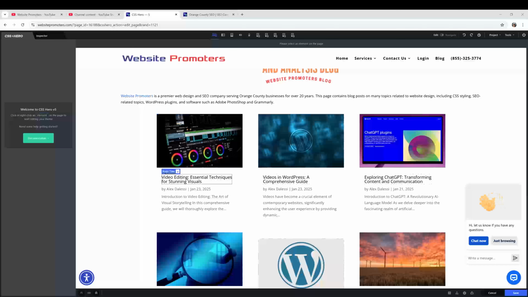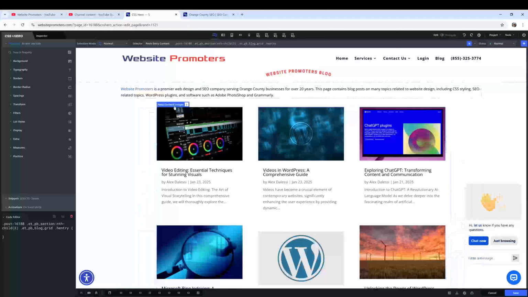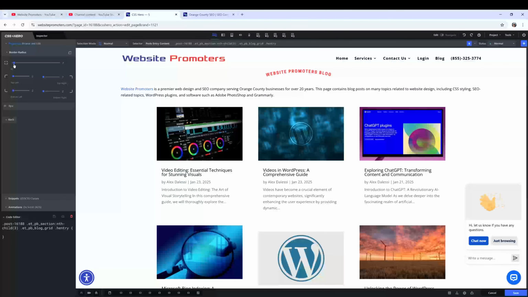So in this video, what we're going to do is change the appearance of these boxes using CSS Hero. What I want to do is add, firstly, a border radius. Go into the section here that says border radius and slide this to the right. And as you can see, it updates the border radius of all the containers. I'm going to make the border radius 20. Actually, no, I'm going to set it equal to 15.